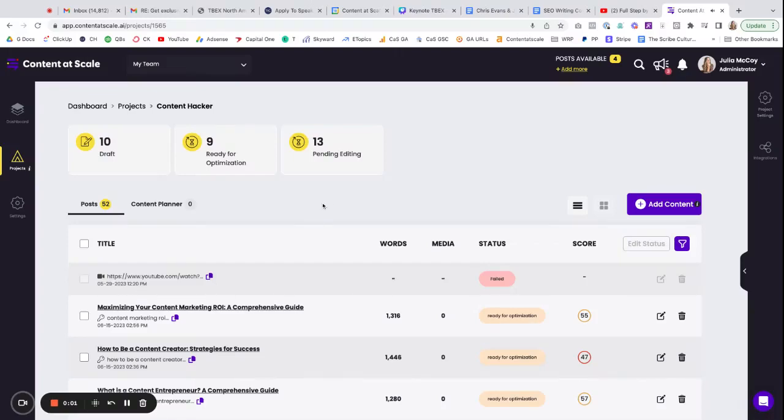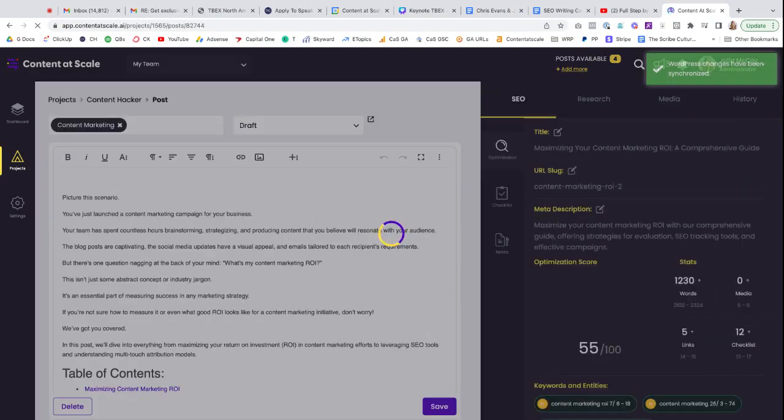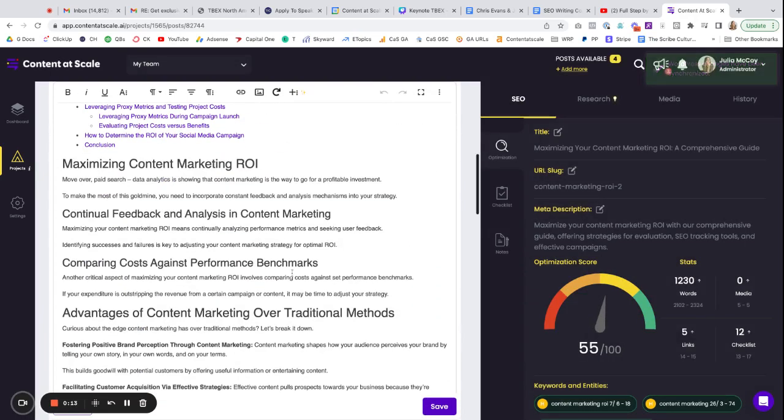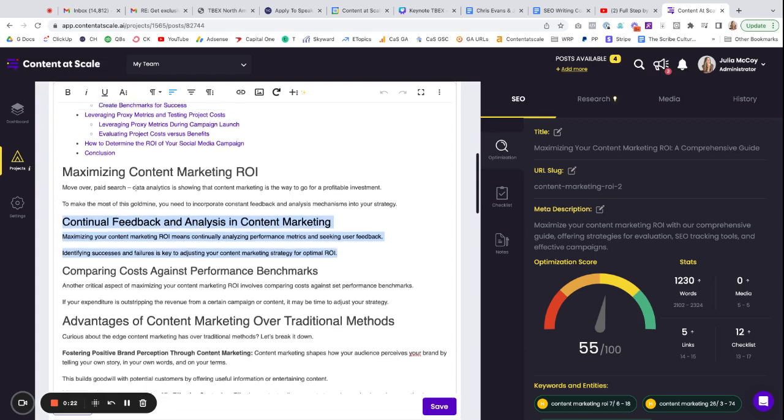Hey there. So let's say that you are producing content with Content at Scale and you don't like one of the sections of content. Maybe it's not written well, maybe it's just completely inaccurate, or maybe it's just something you didn't want. So let's say, for example, this is the piece that I don't like. I don't like this at all.